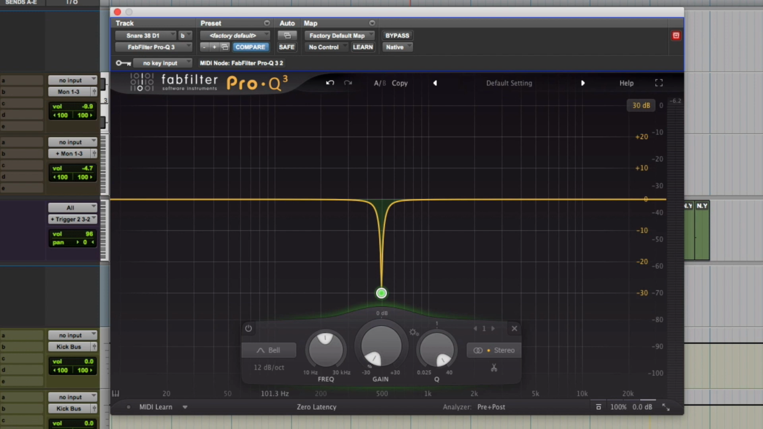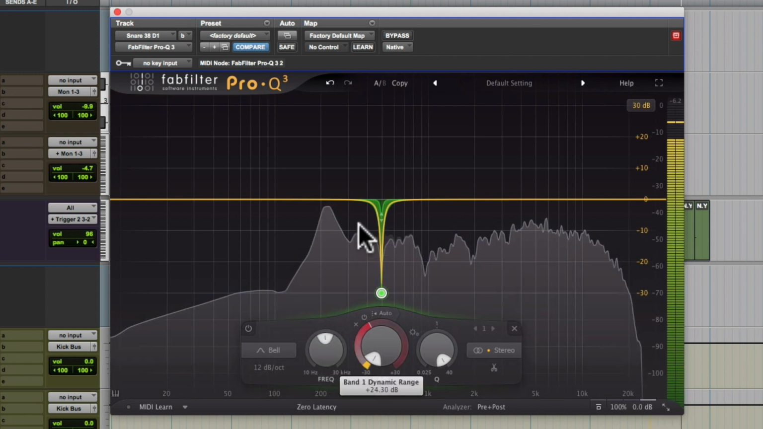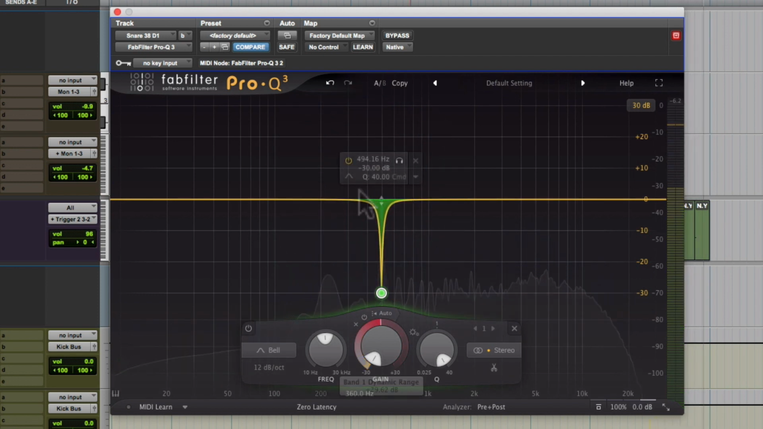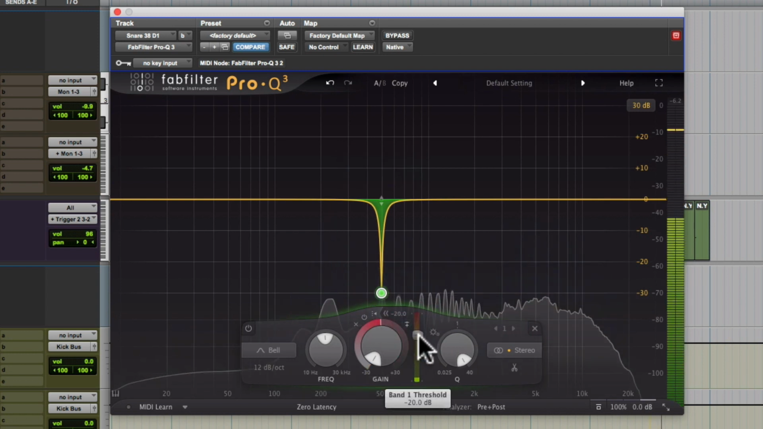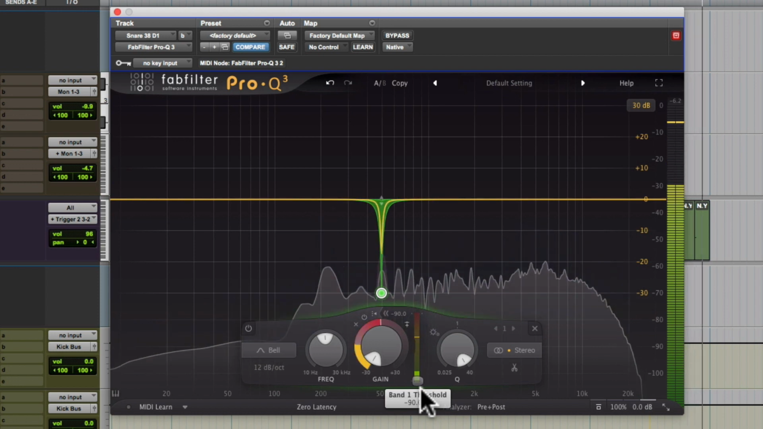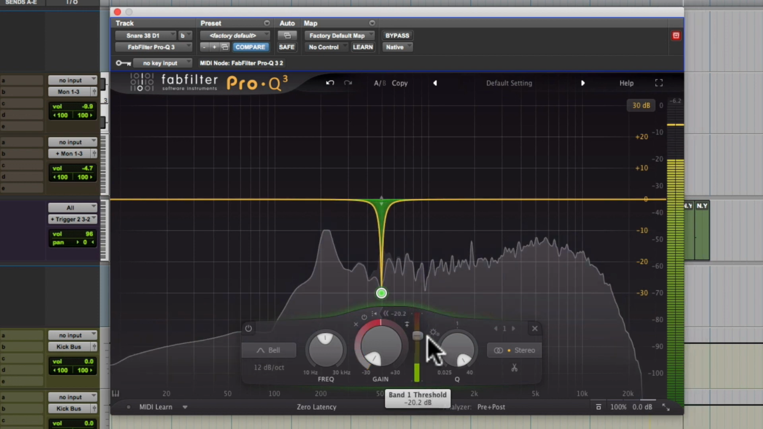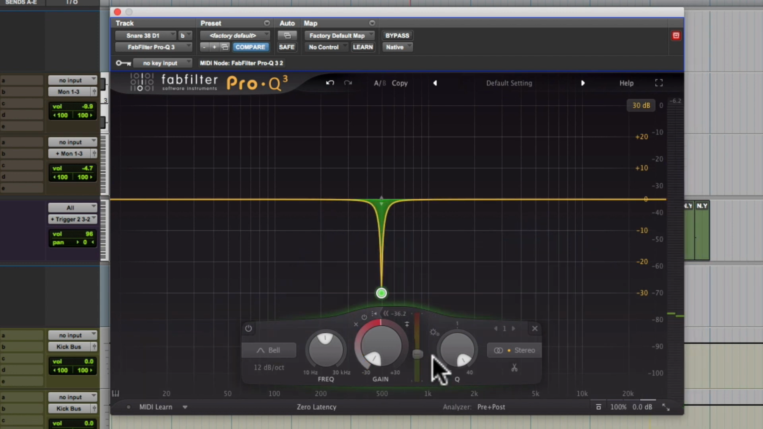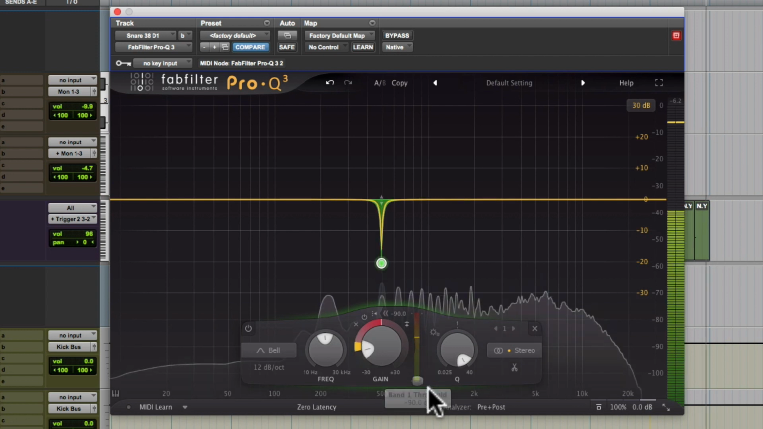So what I do to handle it is that I set Pro-Q to work in dynamic mode. This way you get the full frequency range on the initial hit. To control the length of the ringing, you need to push this auto button. And watch this. This way you can control the length of the ringing notes.